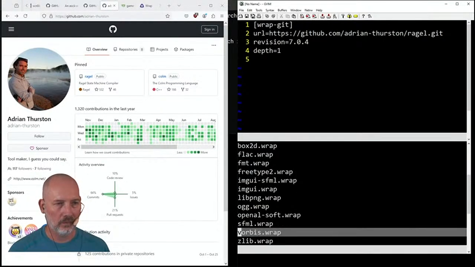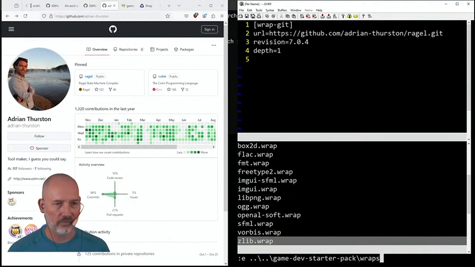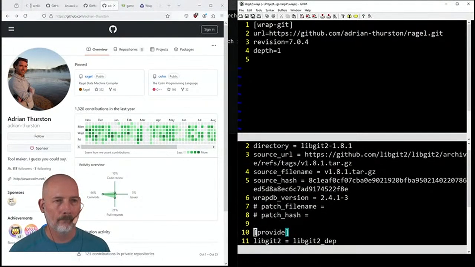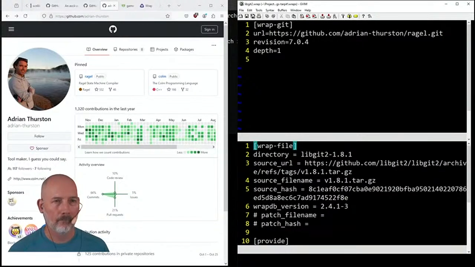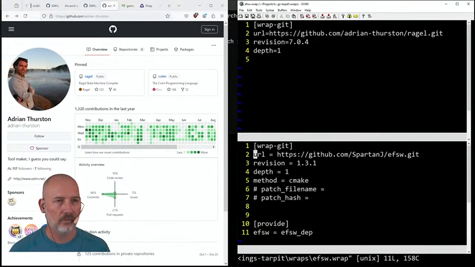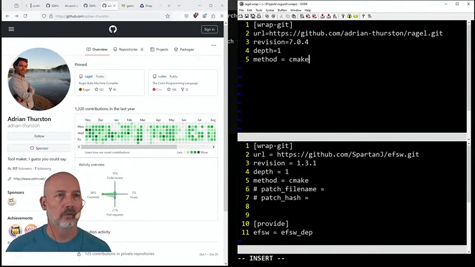Which is the one? It's not format. Oh, I remember. Yeah, I know where this is at. In the other game, I had to do a custom one, so the EFSW or libgit2. Let me look at, I think EFSW as well. Yeah, here we go. This is probably better. Yeah, sorry. This is the magic. You say method equals CMake, and it will download it, and then it shouldn't provide anything because it's not a library. Okay.